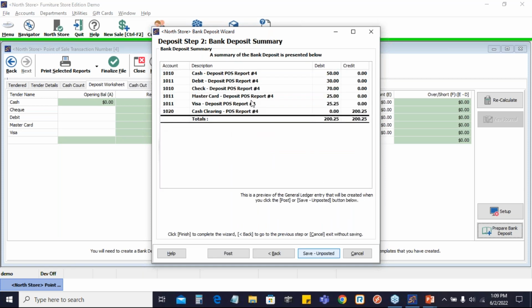Next step, this shows you the bank deposit summary, wherein all of the payments are posted to their corresponding bank accounts or ledger numbers. The last step is to post or just save it without posting. So let's say here, post.